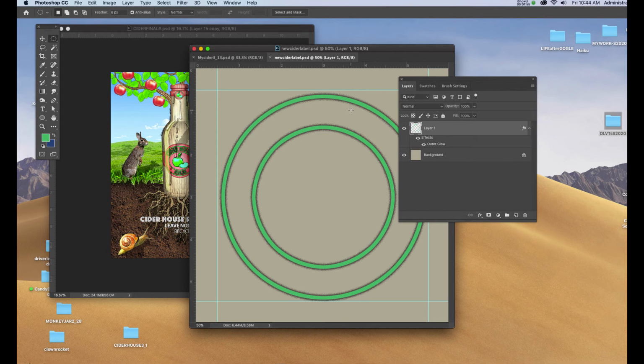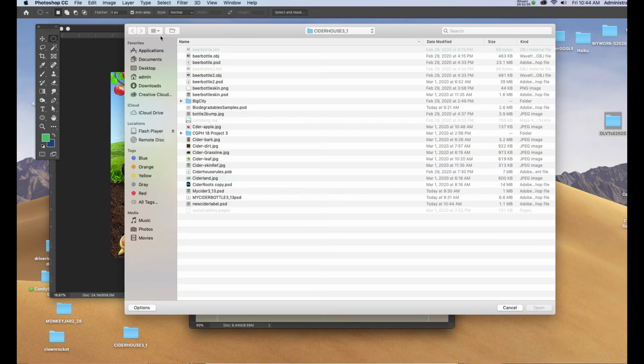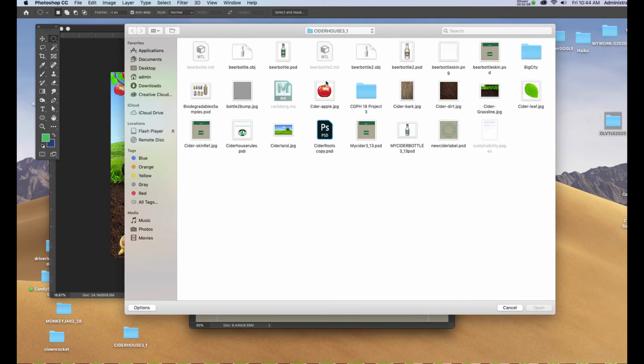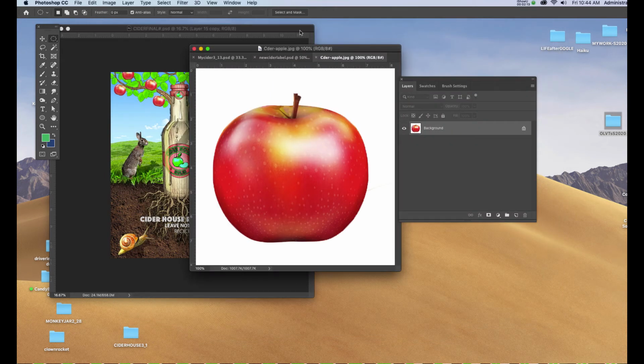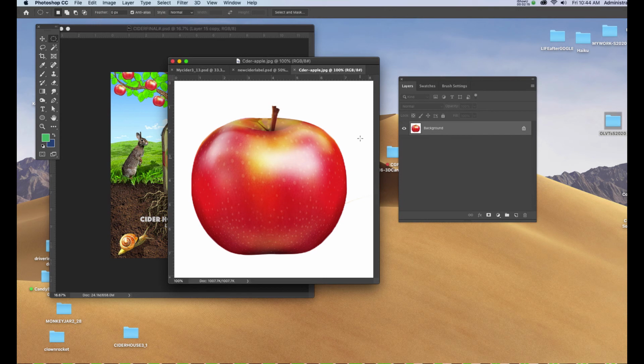Now we're going to get the apple. Opening our file, you'll see cderapple.jpg. And first thing I'll do is select out the background, hitting W on the keyboard. I'm going to go to the quick select brush, holding down Shift and hitting W, or clicking on the tool and choosing the quick select.